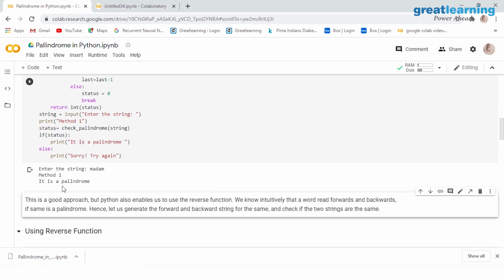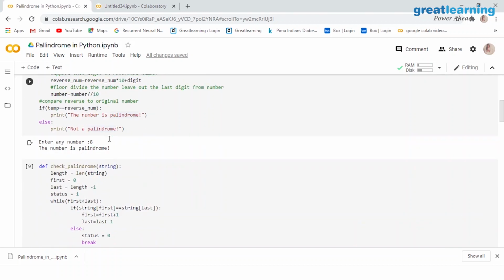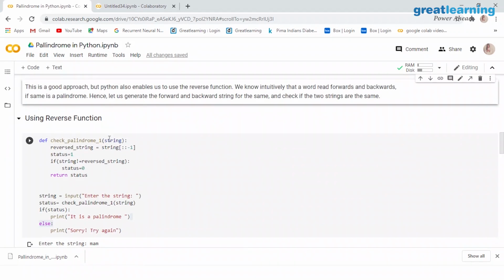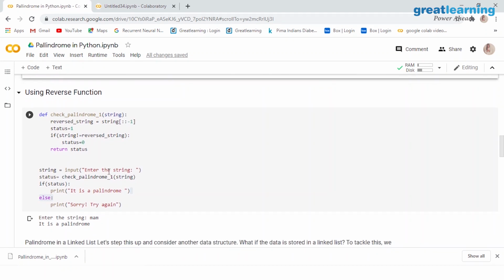So method 1 and it is a palindrome. This is how your palindrome number and palindrome string works. Now we are going to use the reverse function in palindrome. Python also enables us to use the reverse function. We know intuitively that a word read forwards and backwards if same is a palindrome. Hence, let us generate the forward and backward string for the same and check if the two strings are the same or not. Now, we are going to do the same thing.